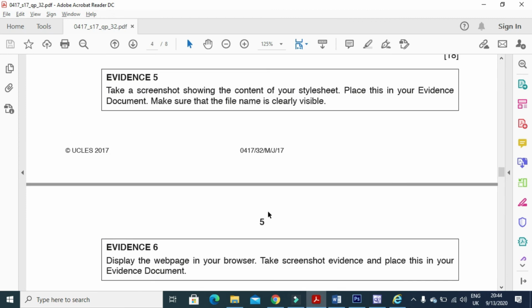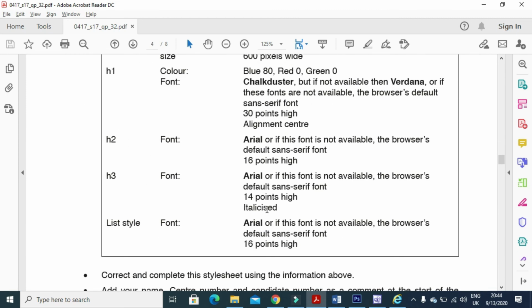So that's all from the web page part of this question paper. Hope you have learned how to deal with the web page and how to deal with the pictures as well.